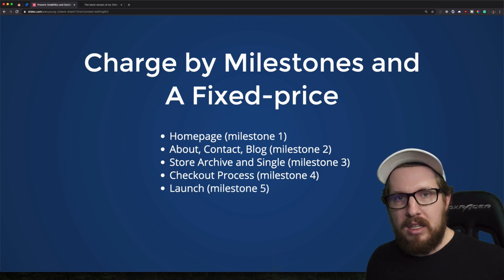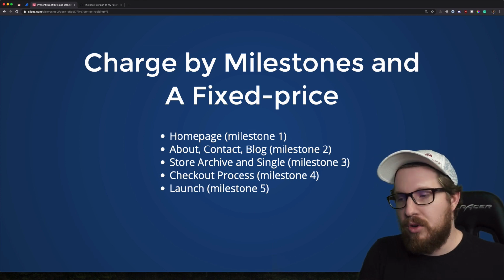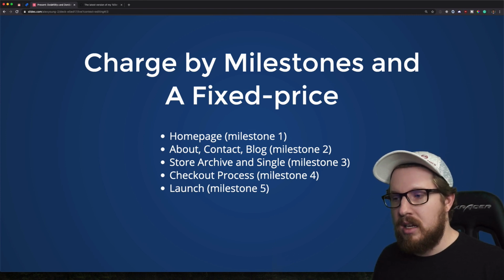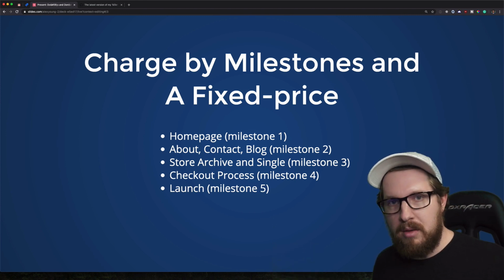And then finally launch. So you now have a completed site that's kind of the brochure end and then the store end. And then once you launch that site and get that okay and you push that button, that's when you should get your fifth and final payment in this scenario.